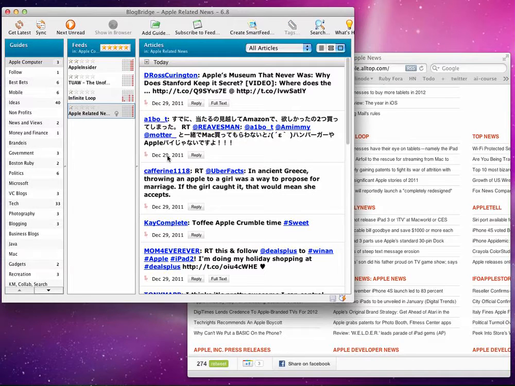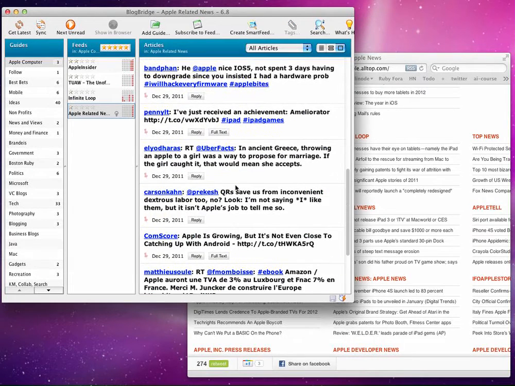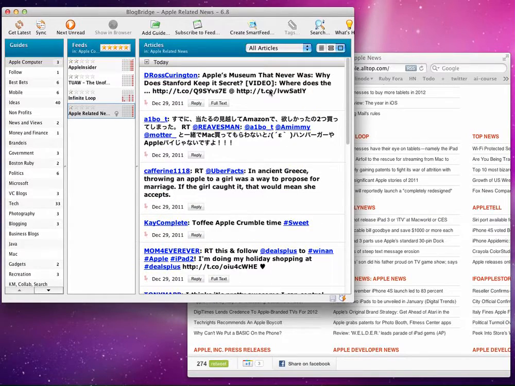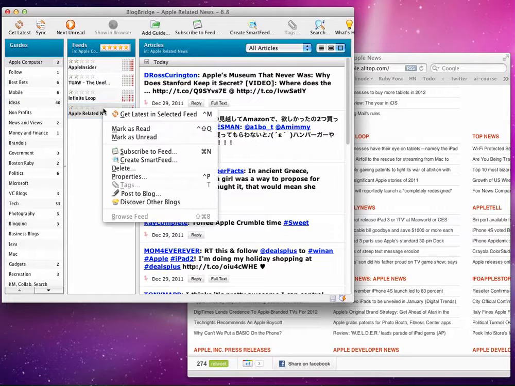And what I get now is a feed with, of course, the word Apple mentioned, which maybe is not quite specific enough, but you see these are coming right out of Twitter. And these are places in Twitter where the word Apple was named. And that is what we call a smart feed.